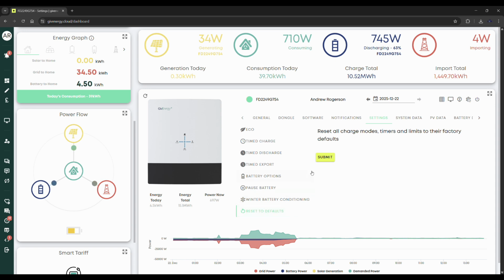And the Reset to Defaults button, after you click Submit, will just put everything back to blank. So there's no settings for charge and discharge. If your system is doing something a bit weird and you can't figure out what's going on, this is the button to press.